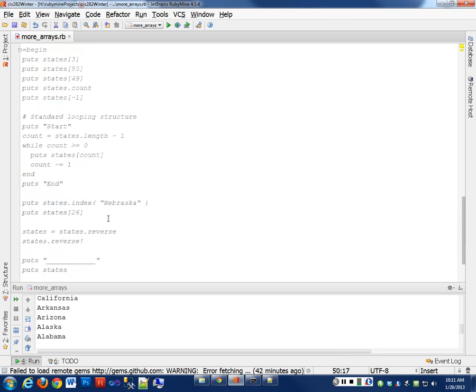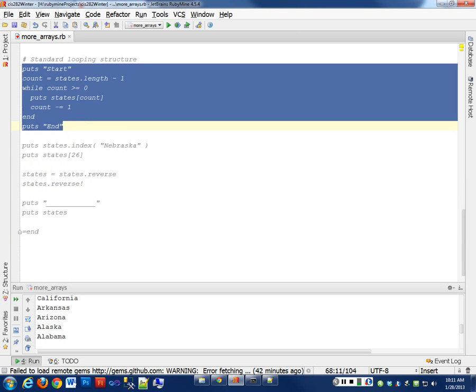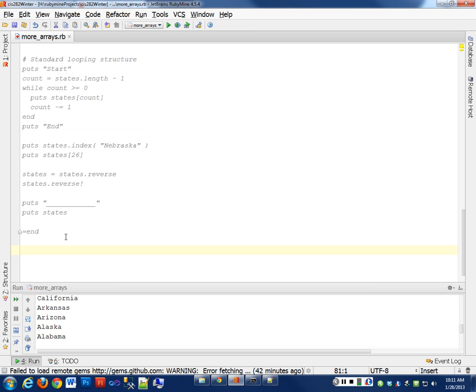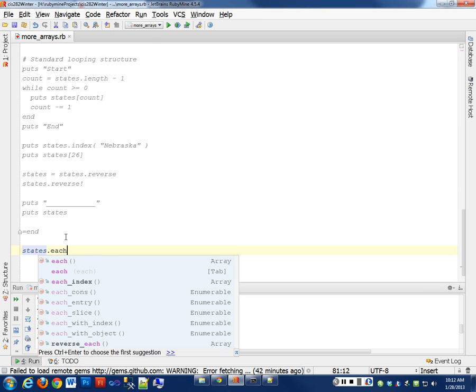So there's another way of looping through these because it's such a common thing to do. So I'm going to comment that out. It's such a common thing to do this kind of a loop, like our other one where we counted up, that Ruby built this in with a new method that they call each. And so I can call the states array, and I can call the method on that called each.